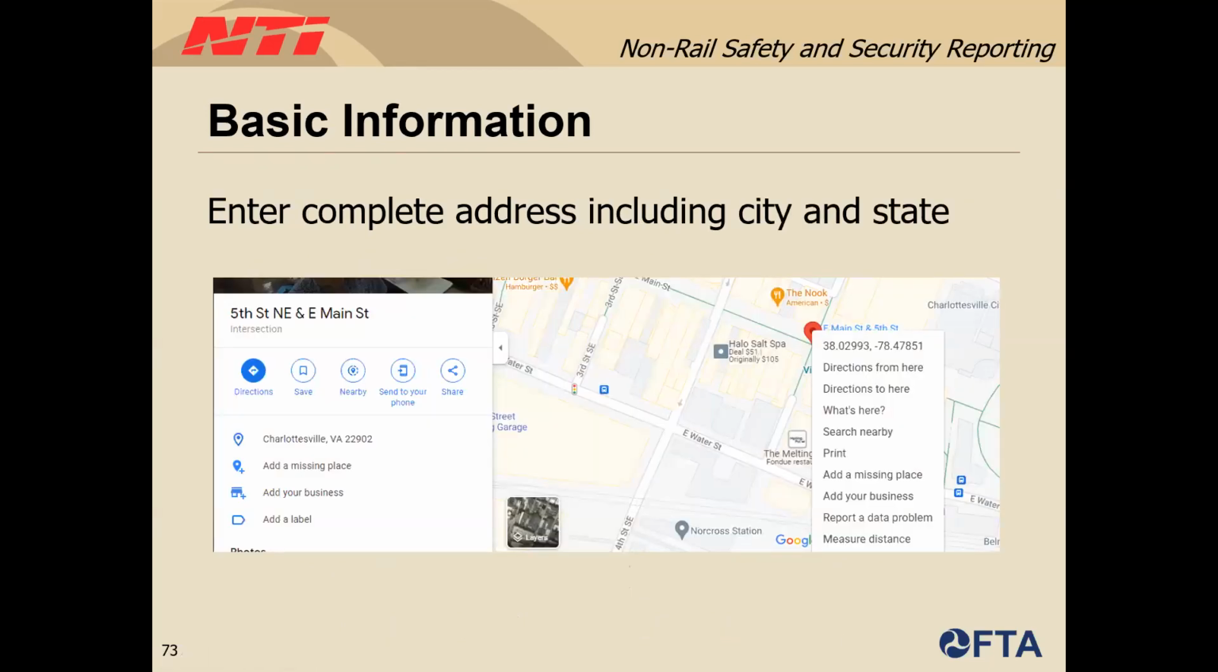Here's a snapshot of Google Maps. If you choose to use it, as you can see, there's a box to enter. You can enter the physical address or the station name or milepost, and then you can right click on that map location and it will provide the latitude and longitude here.